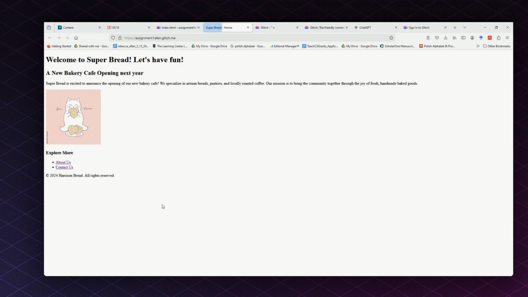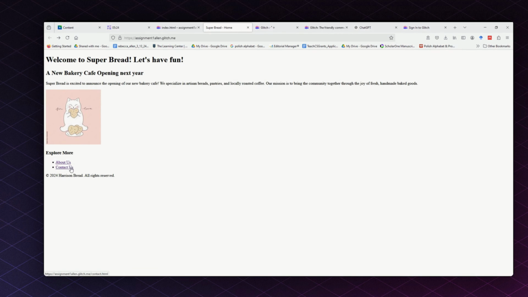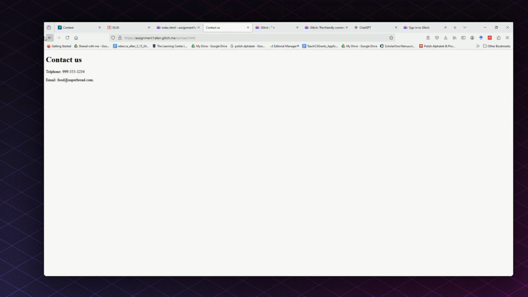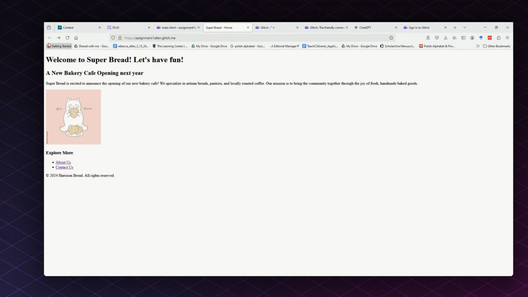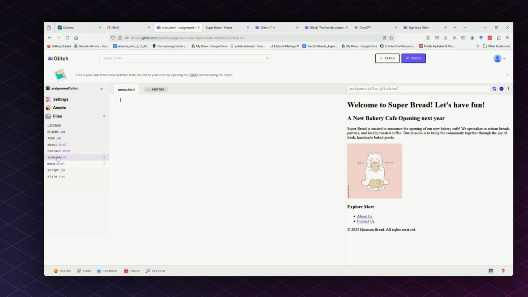Now I've got a menu. And I would like to link to the menu, so I'm linking to about and contact us. Let me show you how that looks. I've got the link for about us, a little bit about the mission of Superbread, and contact us, a little about how to contact us, a sample phone number for Superbread, and all that kind of stuff.